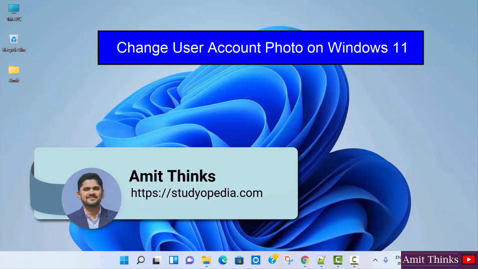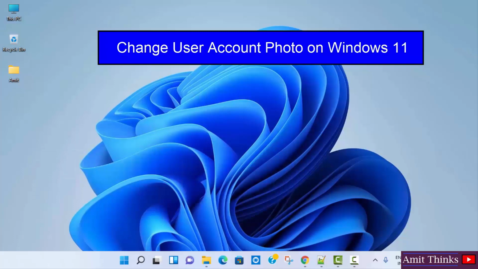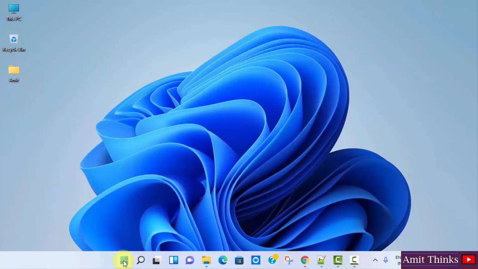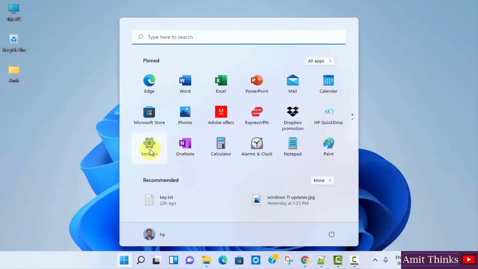In this video we will see how we can easily change the user account profile photo on Windows 11. It's very easy. For that you need to just click on start, click here and click on settings, or if you are unable to find this, type settings here.